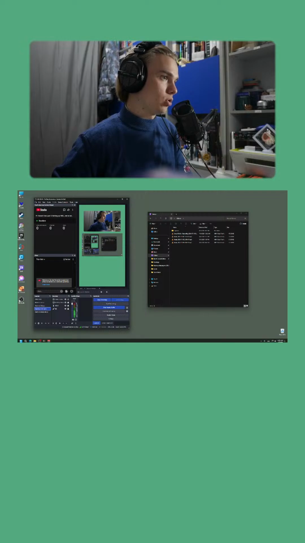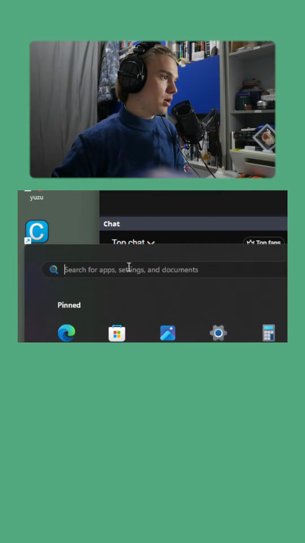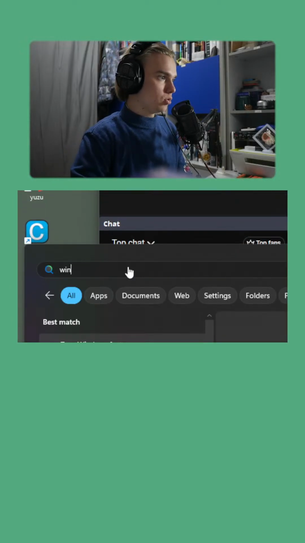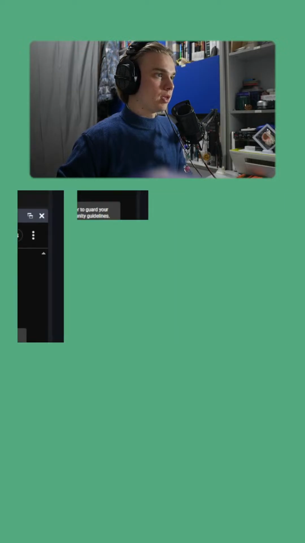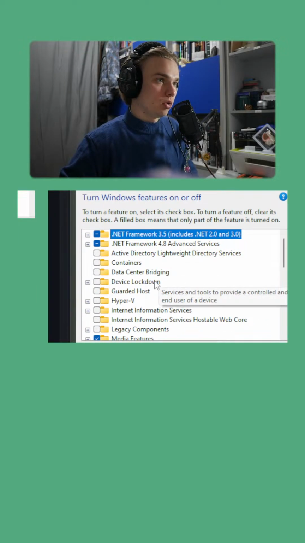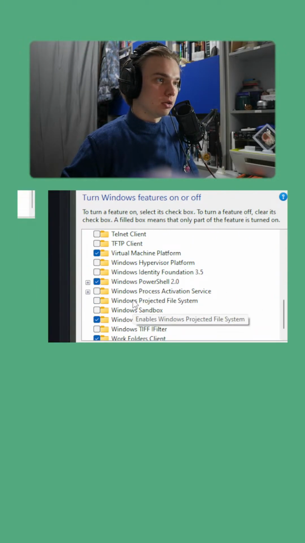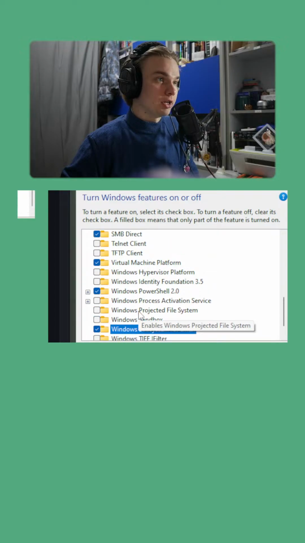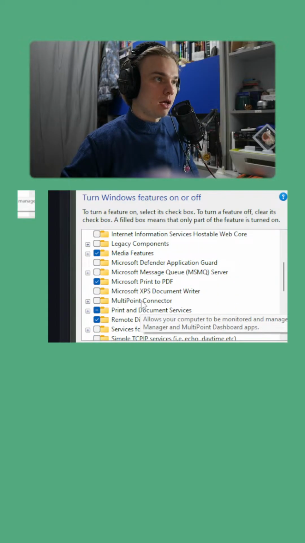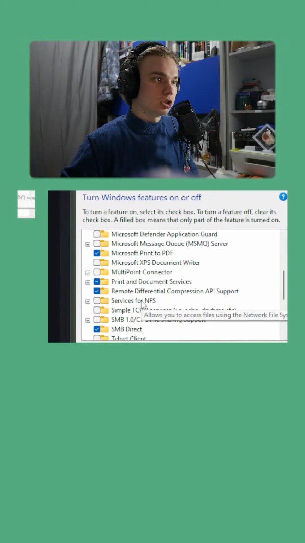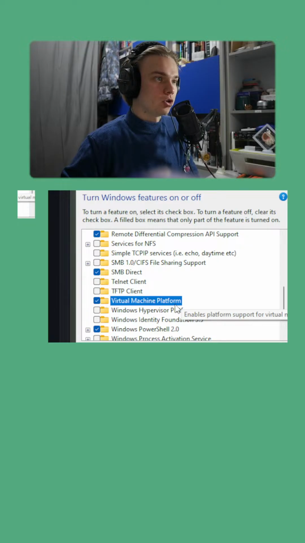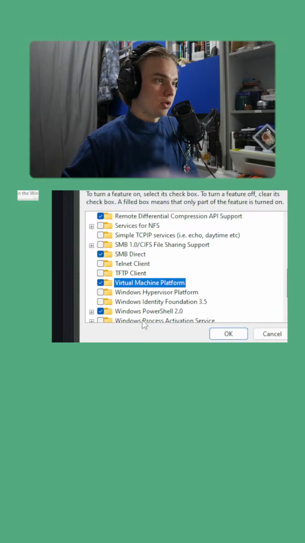So to start using these features, you would have to enable them in settings. To do this, you have to first go to your Windows panel and then type Windows Features. It will open up this window, and here you will have to find Windows Subsystem for Linux and Virtual Machine Platform, and turn them on.